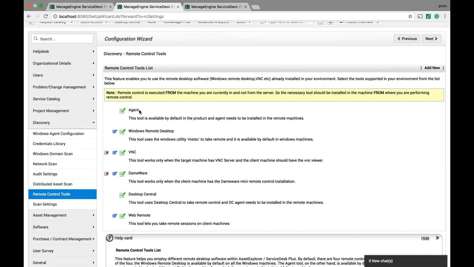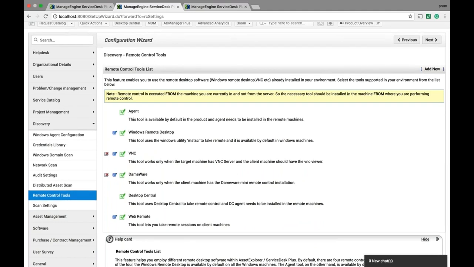And in addition to the agent as well as web remote, you also got options to configure third-party tools like VNC, Dameware, etc.